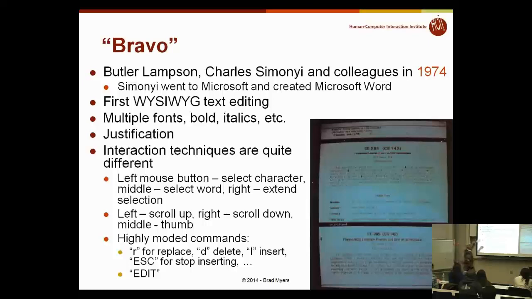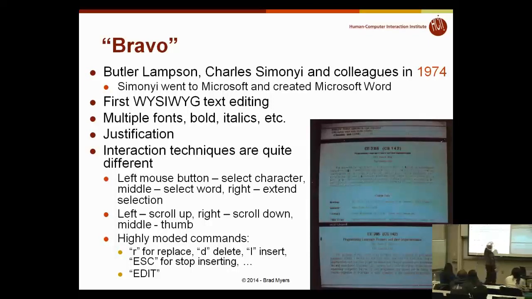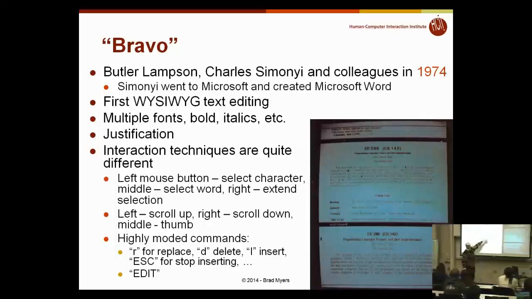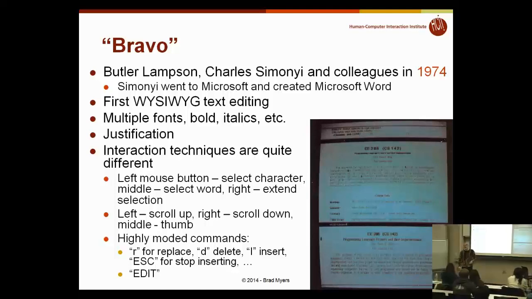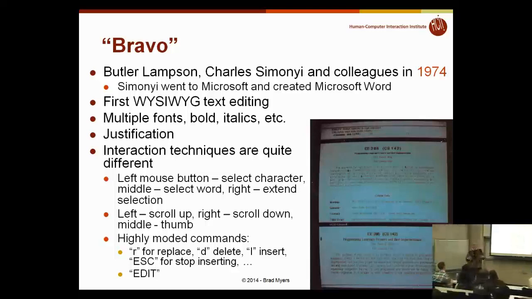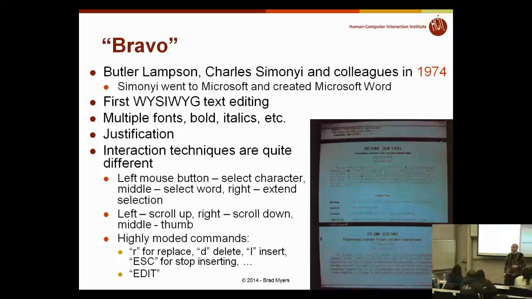They also had 3 buttons that they used for text. And so the left button selected a character, the middle button selected a word, and the right button extended. So again, quite different than what we're used to. And the commands in the editor were highly moded. So this is very similar to what people were used to for other kinds of systems.